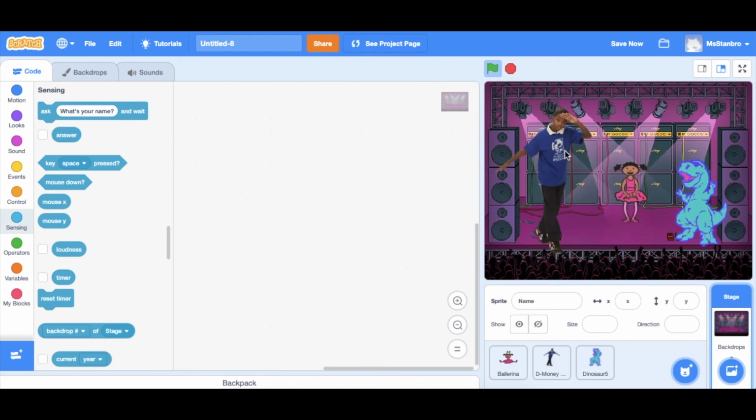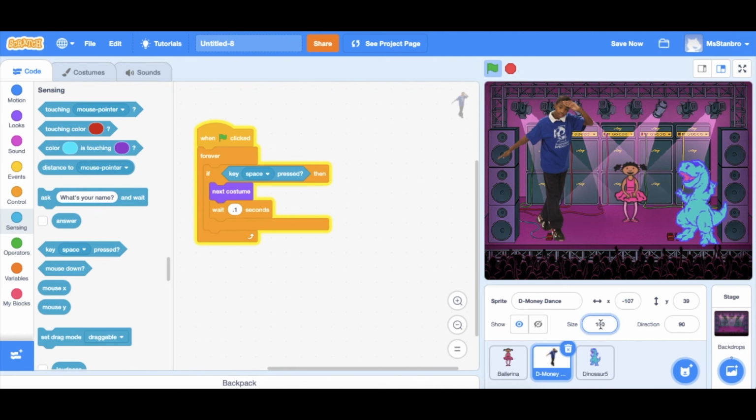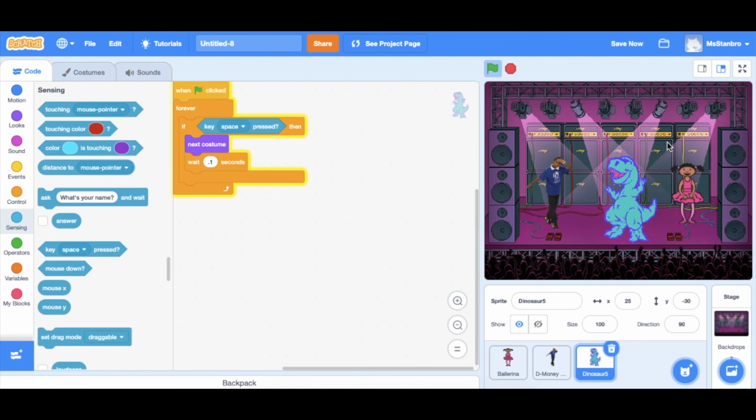We'll make that 2 last things. So he's really big on this stage right now. It's kind of goofy looking, isn't it? So remember, you can adjust the size by going right down here. And let's go with 50. And return. Oh, yeah, that's much better. He's about the same size as her. And then we'll have our dinosaur here in the middle up front because he's got the best moves.